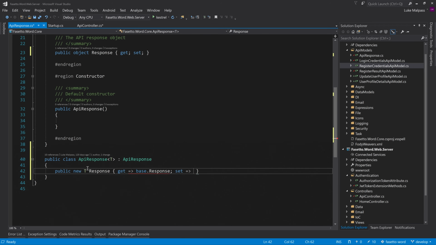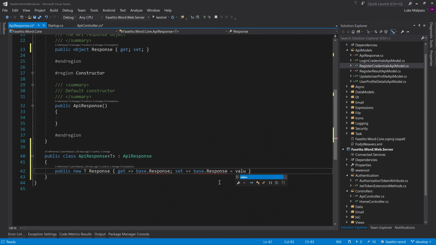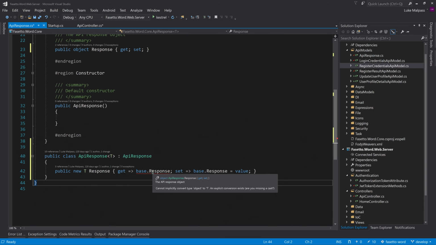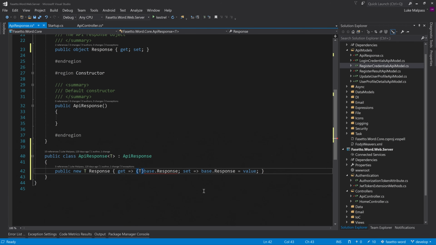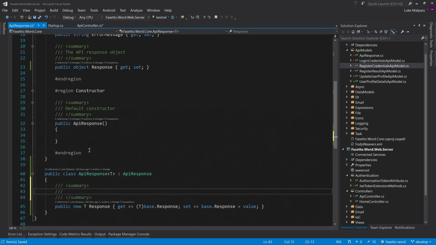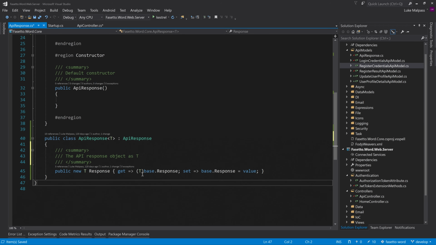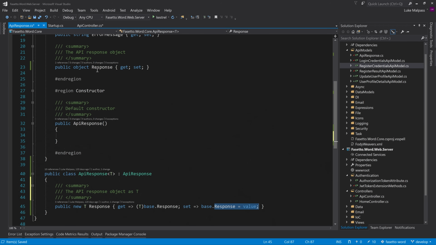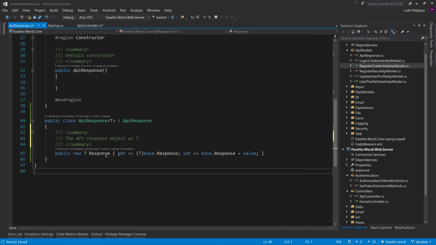And the set will return the base response, the base response equals value. And what you're going to complain about now is "cannot implicitly convert from type T." Yes, you can. There we go. So this will be the API response object as T. Because all we've really done is, whenever you set it, you set the base property, so the object is storing it. And when you're getting it, you're simply getting the base property and casting it to a T all the time.